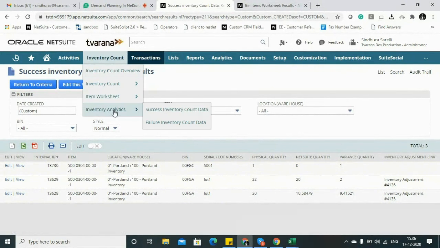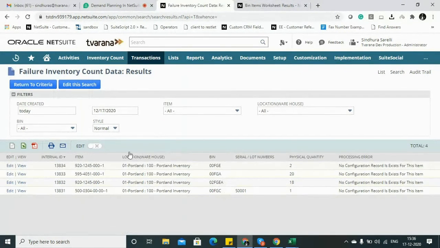So if we have any failure inventory count data, then we'll go to here and we can check what has failed. This is all about the inventory count. And now back to Tina.